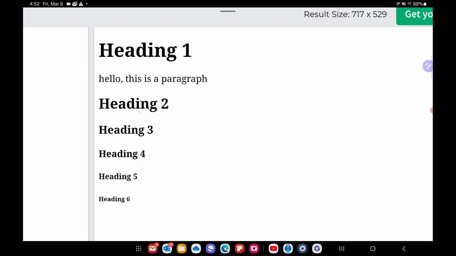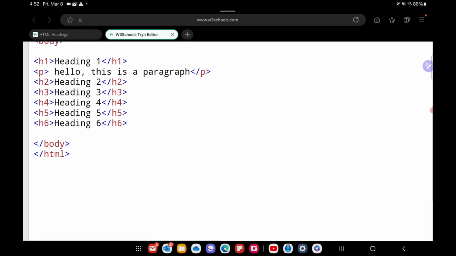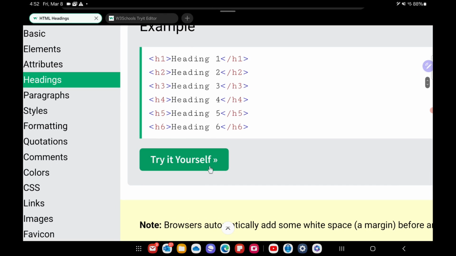Now we just have to choose which size of heading we want. Heading 1 is considered the largest heading size. Heading 2 is a little bit smaller, then smaller, then smaller, then smaller, then smaller. So typically, whenever we need to specify headings within our document, we use the h1 to h6 tags. So if I come back here, that's all the heading tag allows us to do.